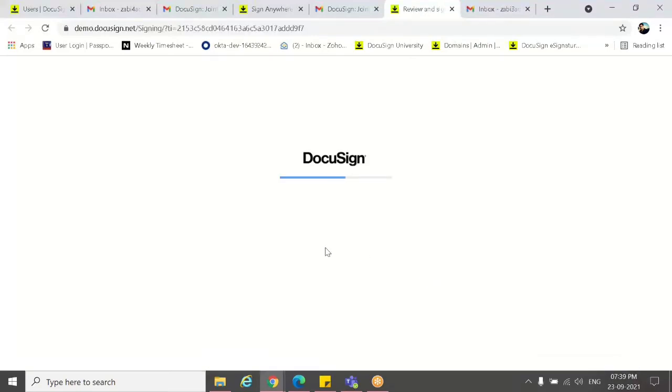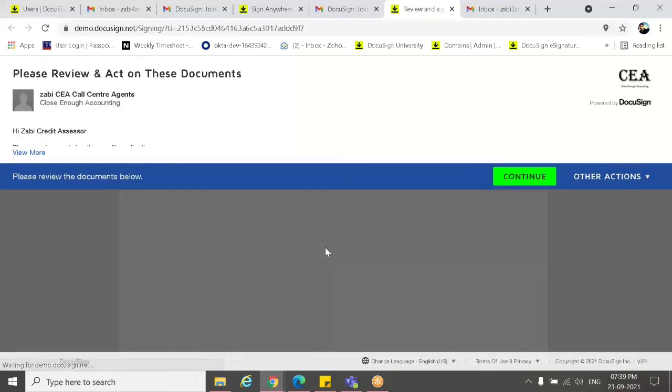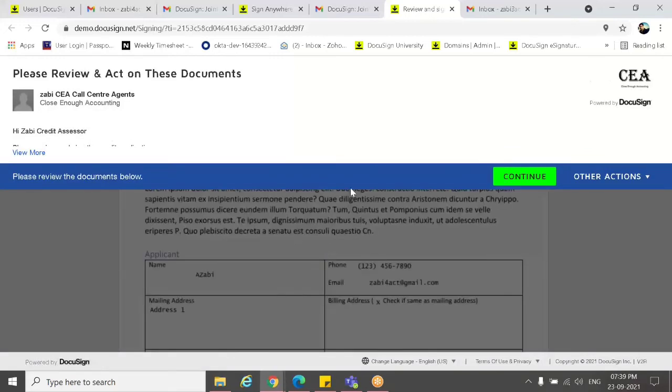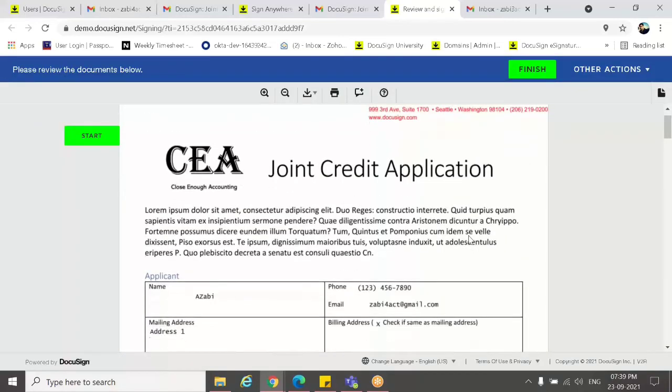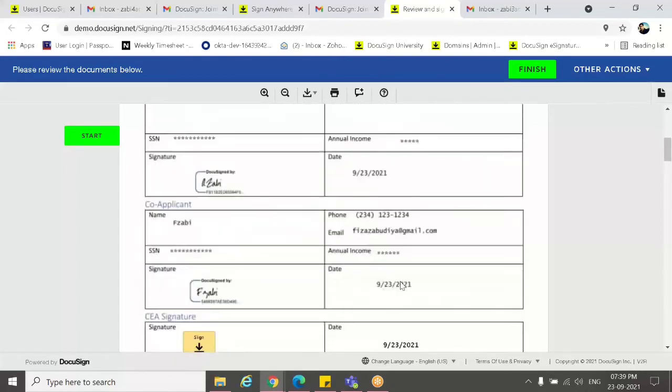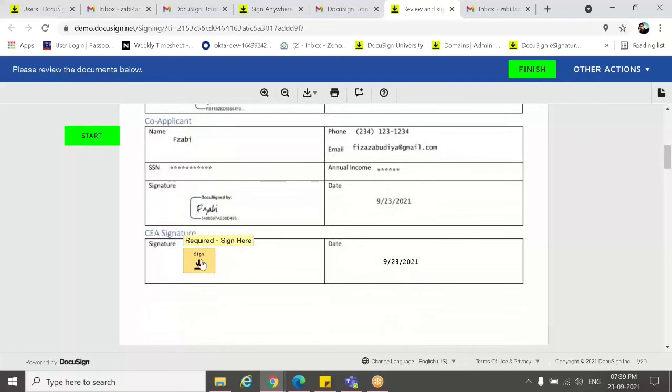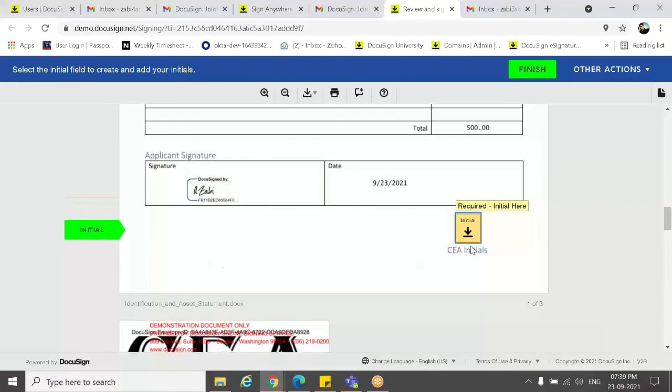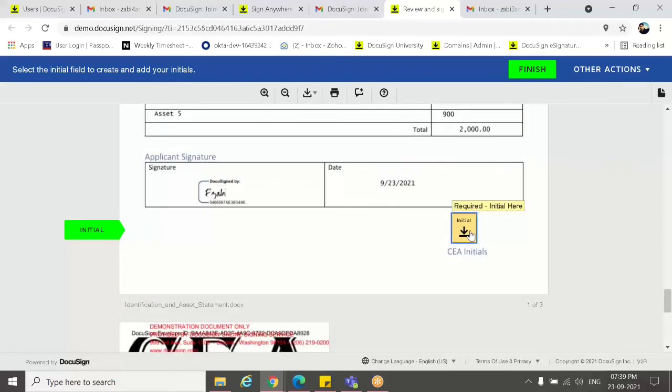To review the document, we have to click on review document. Here we have to click continue. So as a credit assessor, we have to sign, so click on sign, and here initial, and the initial here again.